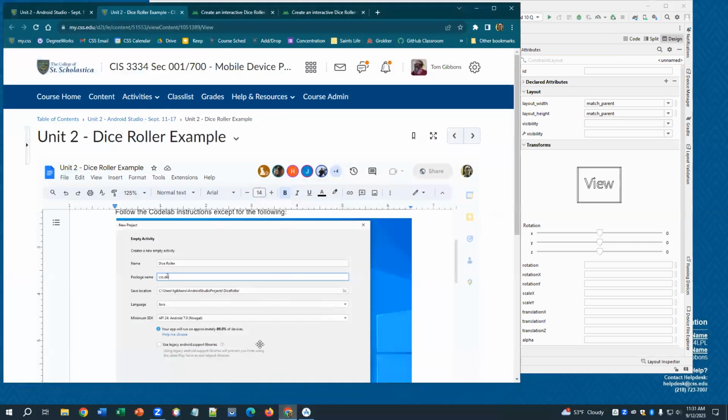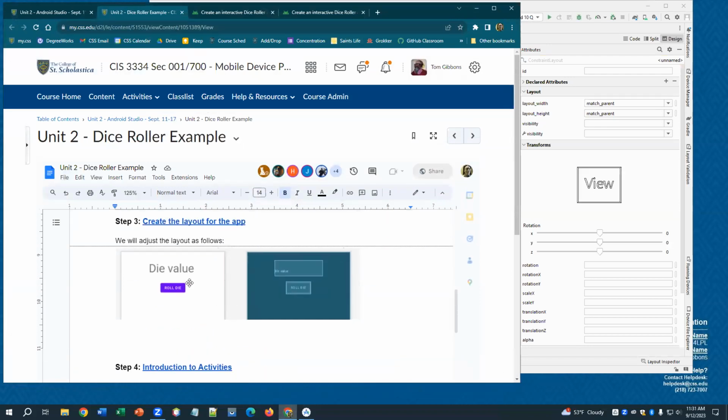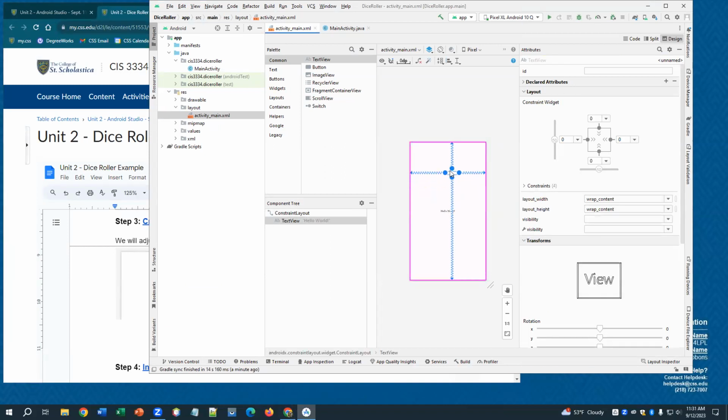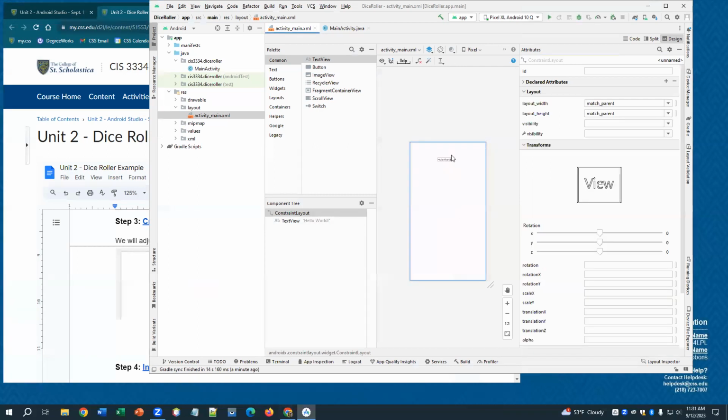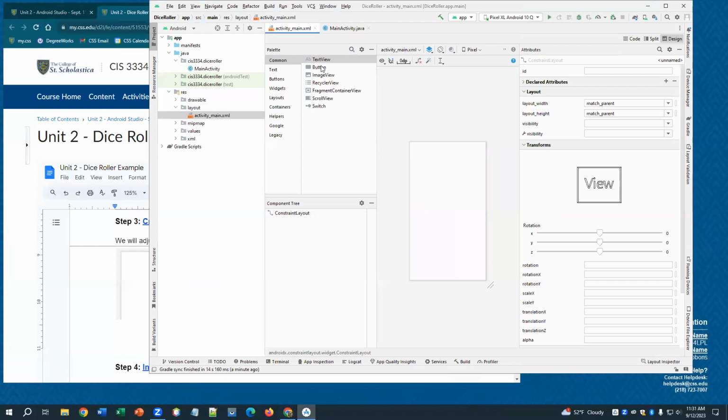So where's our little tutorial here? So we did that. All we want is a text view at the top that says die value and a button that says roll die. Those are our two things. I already have a text view here. I'm going to move that up to the top here. Actually, I'm going to delete it and just put in a new text view there.